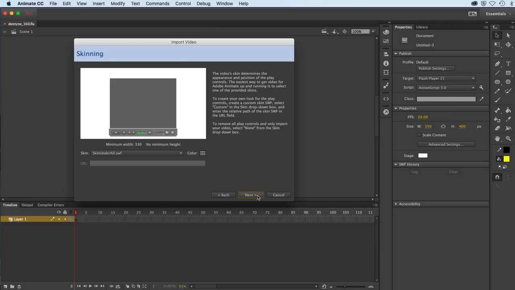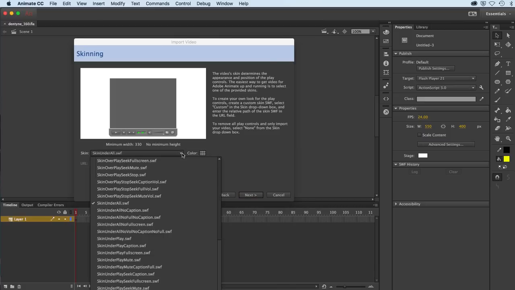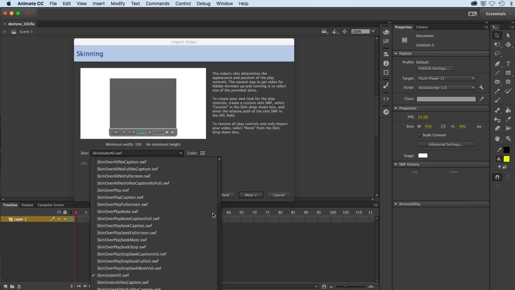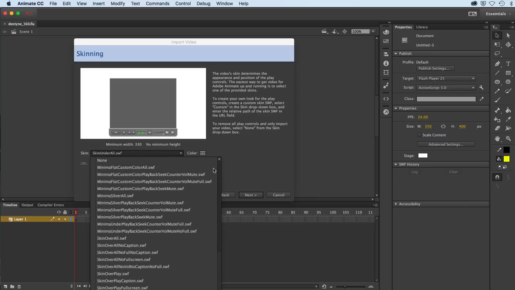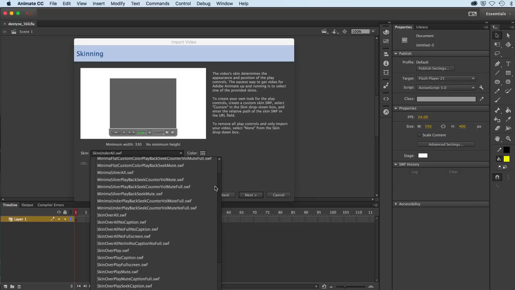And there we are. Now these controls are called skinning, and there are a bunch of them that are built in. You can affect the color over here, but I'm just going to leave them at their default gray and just show you that there is a long list, which is basically various combinations of the controls. The ones called Overall will appear above the video, looking like they're inside of the video, and the ones called Under appear below it. So I will choose one of the under ones, I guess.